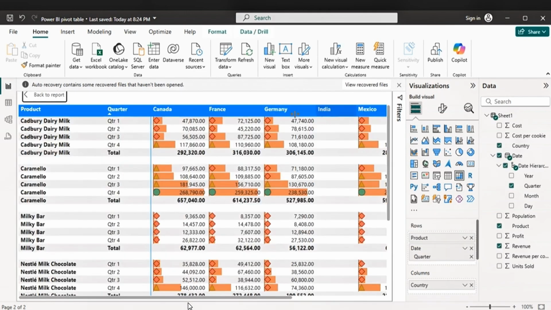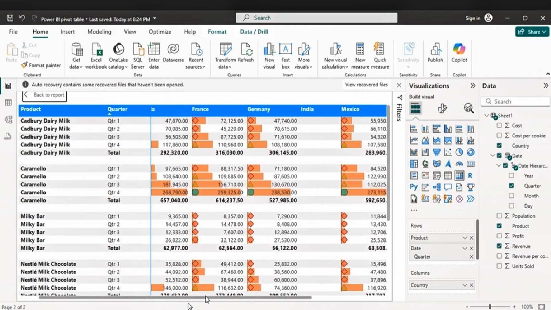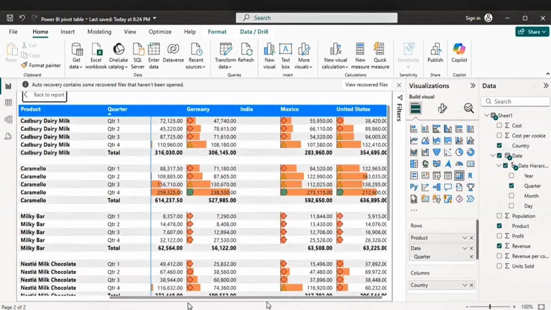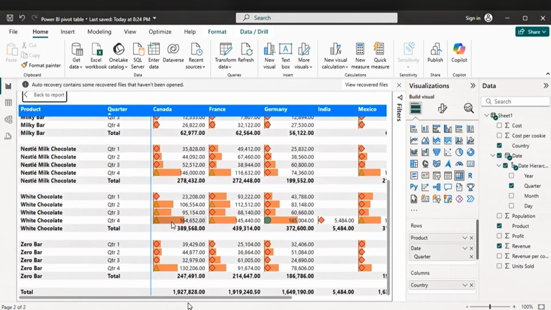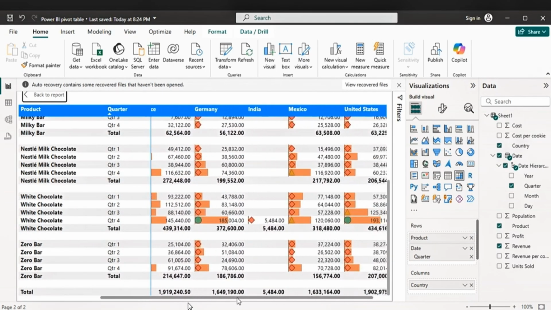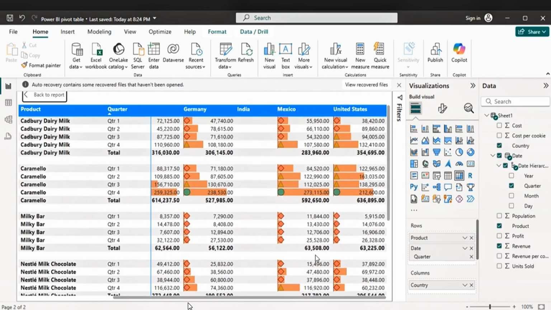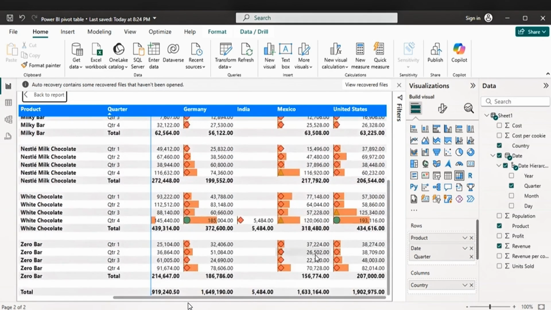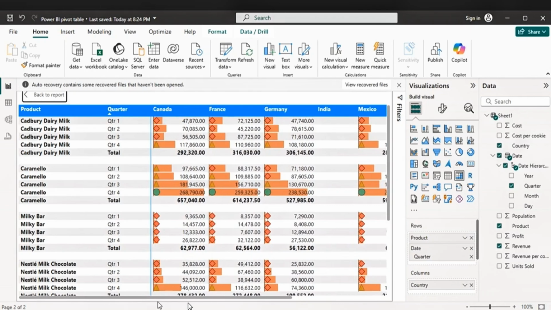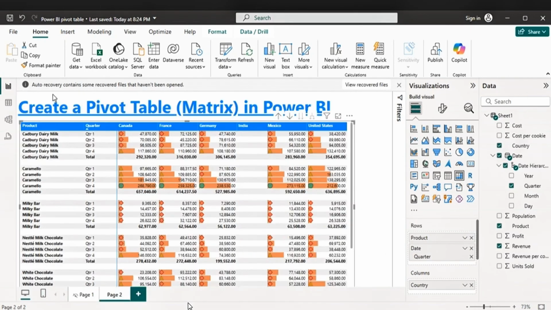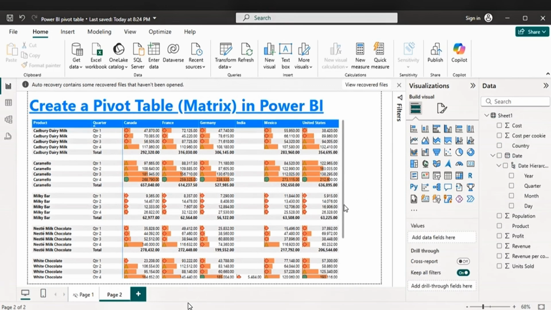Let's go to report view. This is how it looks like. Okay, this is the report view. Okay, this is it. You can try it out.